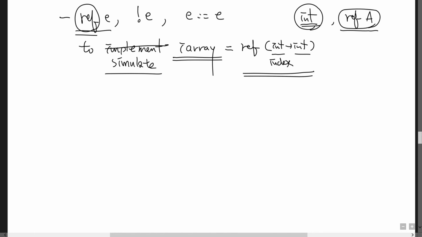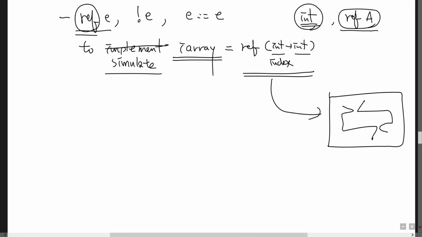So therefore, this is going to point to a memory cell, and this memory cell contains this function, a lambda abstraction, which takes an integer and returns an integer. And this input integer is the index into the array, and this return integer is the value that is stored in the array at the given index. So that's the idea. So unlike the conventional arrays whose index starts at 0, we simulate this integer array with the function.